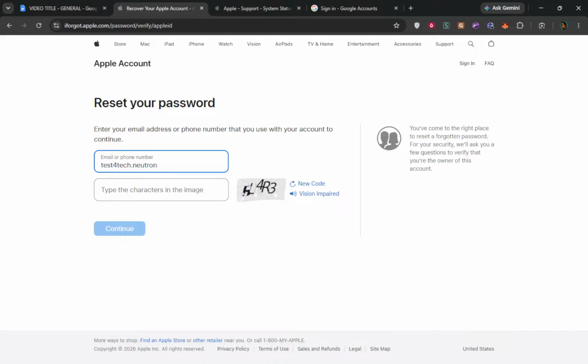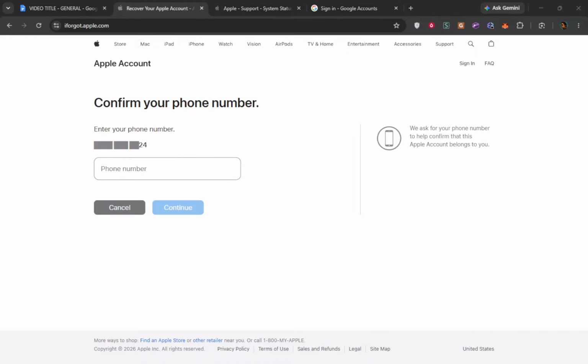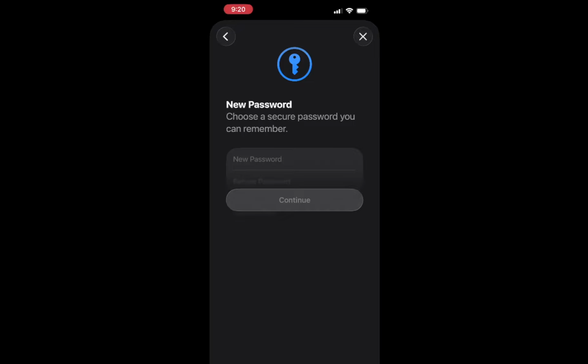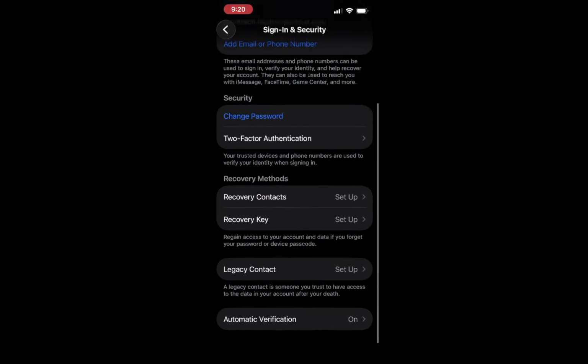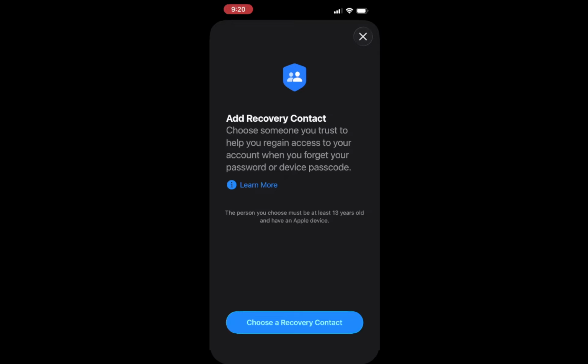After completing the steps on the recovery website, you may need to set up account recovery. If you have previously set up an account recovery contact, now is the time to reach out to that person. Recovery contacts can significantly speed up the recovery process. This is beneficial because having someone you trust involved can streamline regaining your account. Make sure to communicate clearly with your recovery contact about what you need.